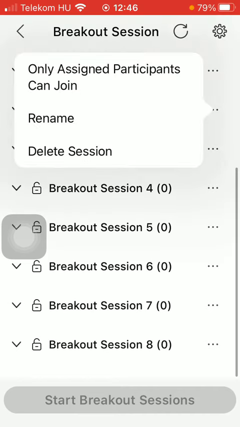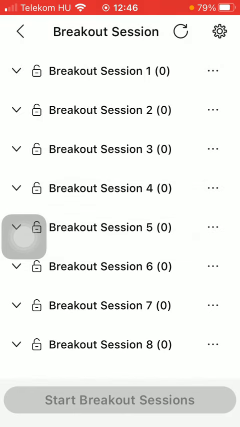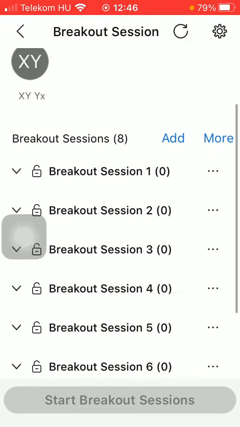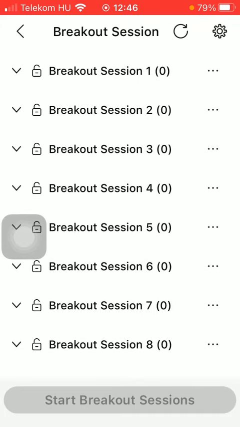And if you click on the three dots icon, you have three options, such as only assigned participants can join, rename your breakout session, or delete the session as well. If you are ready with it, then press the button Start Breakout Sessions down below in order to start your session. So that's pretty much it for this video.